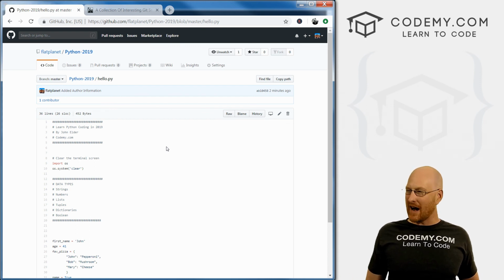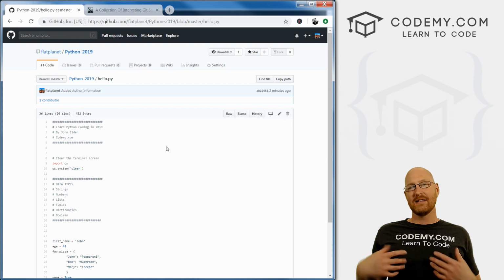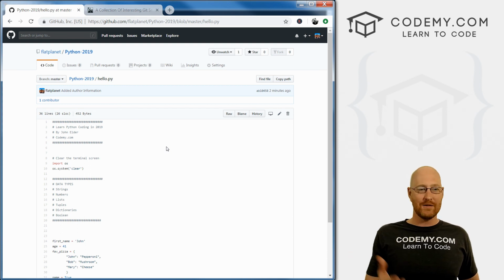So this wasn't really a Python lesson, but as a Python coder, you're always going to use Git. You're always going to use GitHub. And it's just super important.